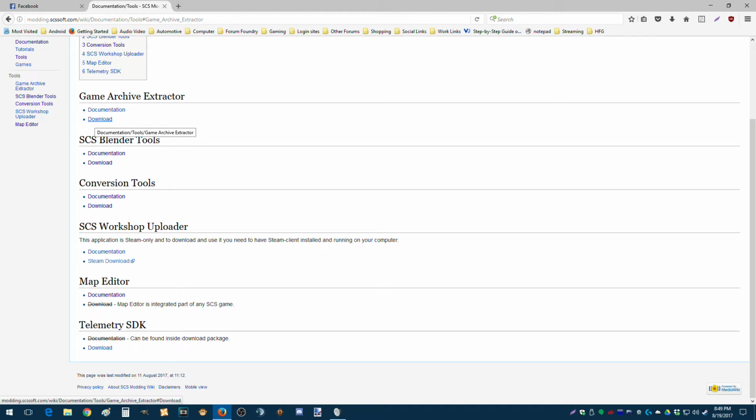Blendertools, right here, in the latest version. Conversion tools. So these three things you're 100% going to need. Okay, all the download links are right here. It'll tell you what to do with them, how to extract them, where to put them, etc. I'll go over that quickly here.